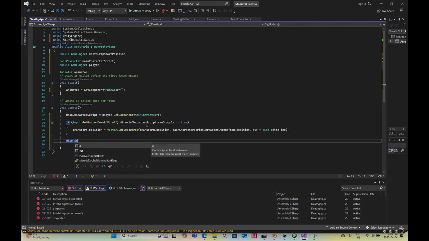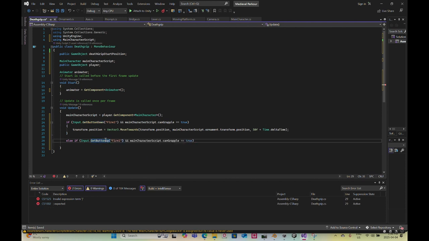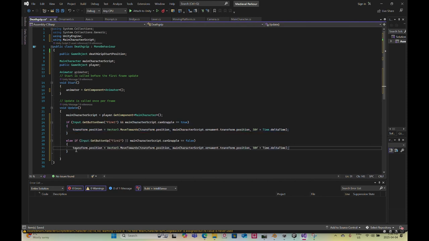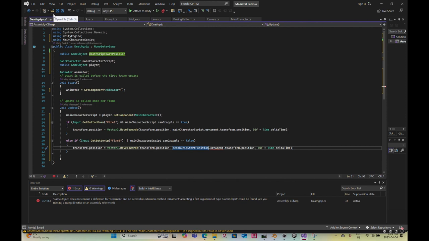Else if the button is up, it's not being pressed, or main character script can grapple is false, then the position of this is going to go towards the death grip start position. Oops.